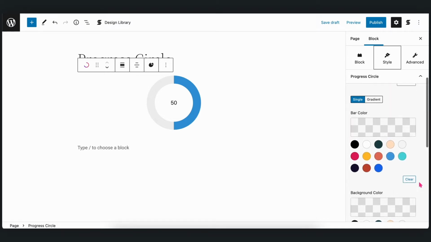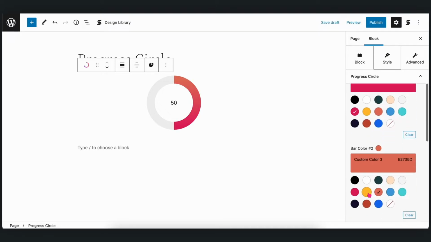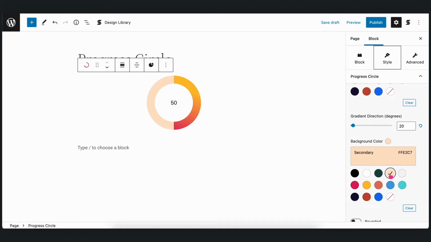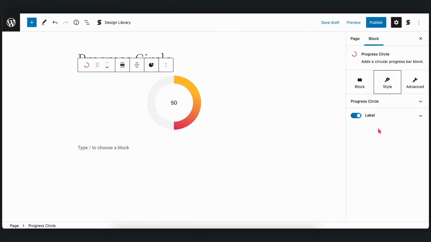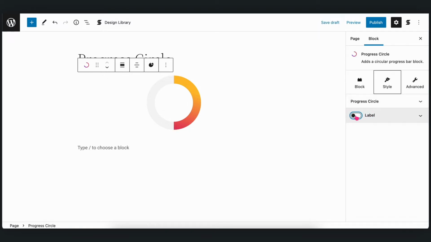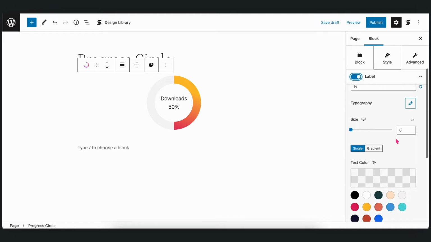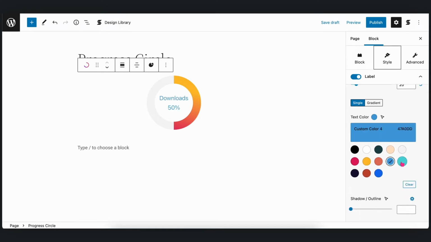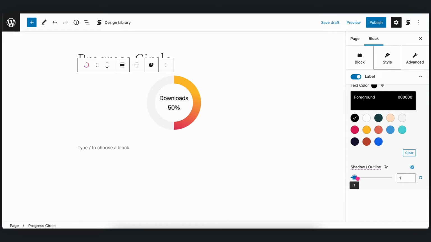Now, if you want to make the block more eye-catching, you can also adjust the bar color with either a single color or gradient, and add a singular background color as well. Now for the label panel, this focuses on controlling the text content and its styling. Inside this, you can adjust the contents of the block, such as the progress prefix, progress suffix, and typography settings. You will have the option to toggle on or off the label setting. If you choose to keep the label on your block, you have a bunch of typography settings such as the text size, color, and shadow or outline to add more personality to your block.